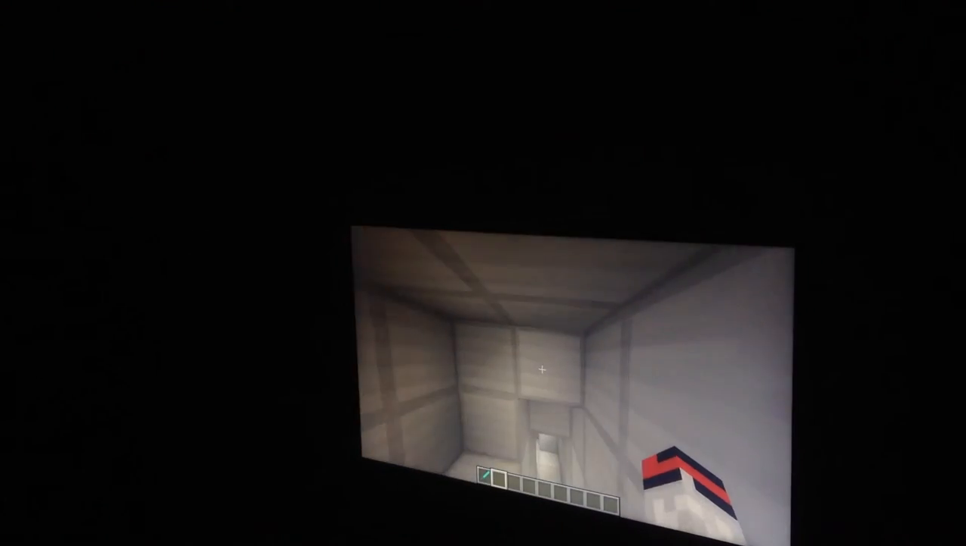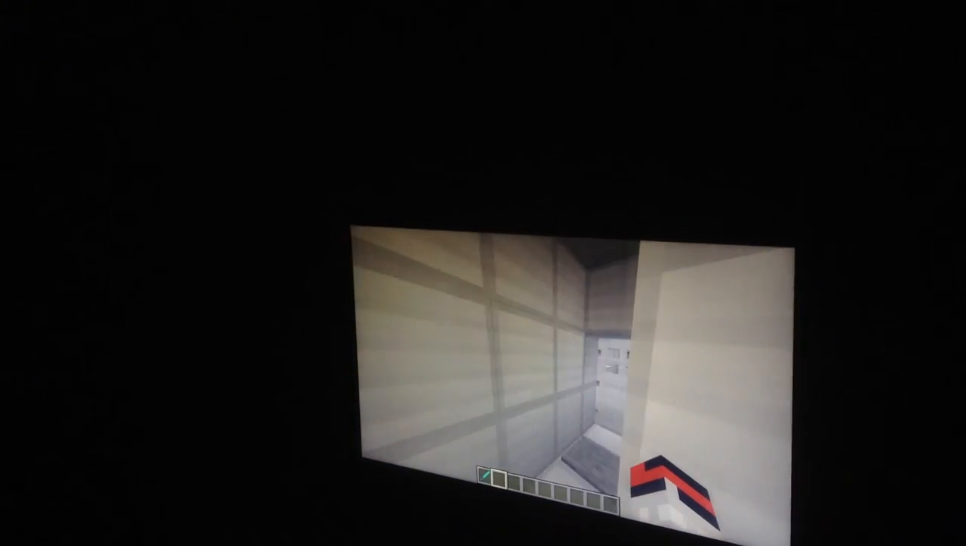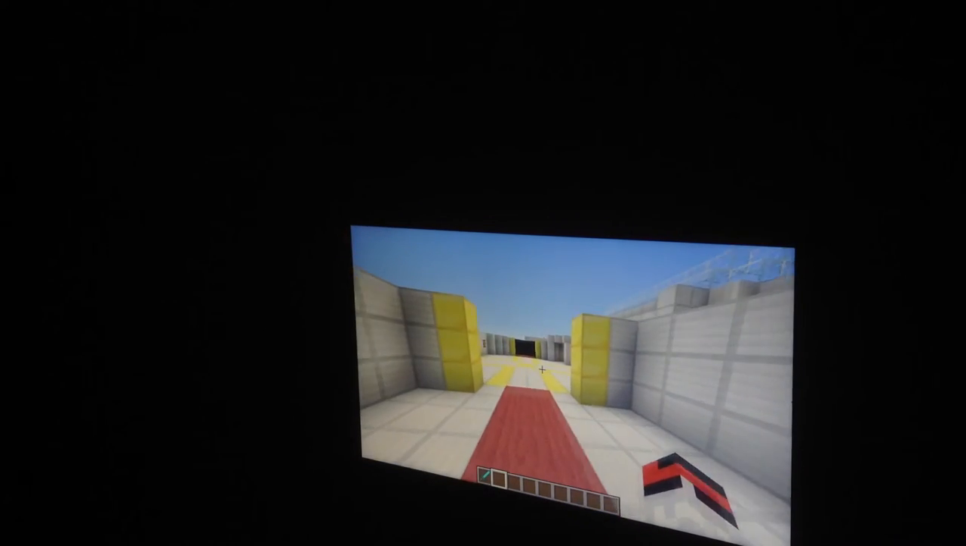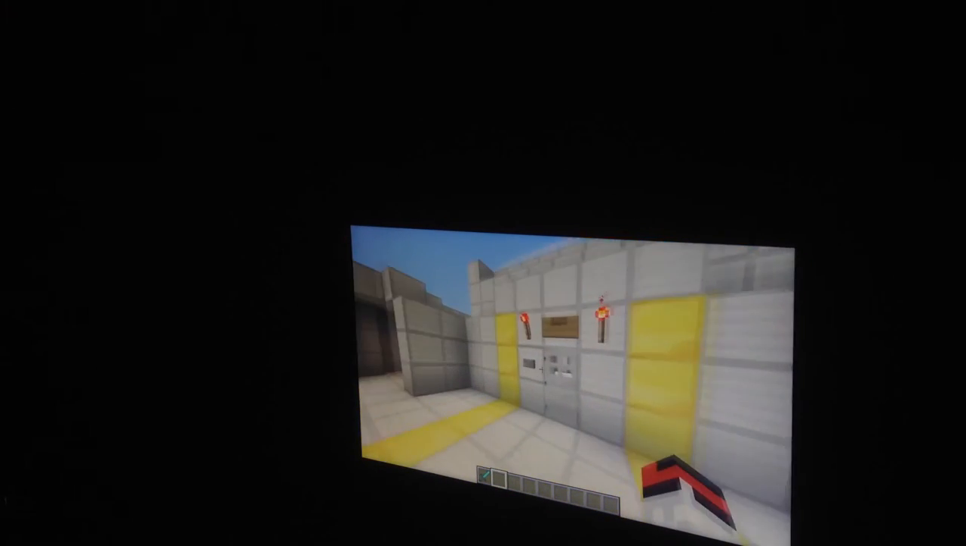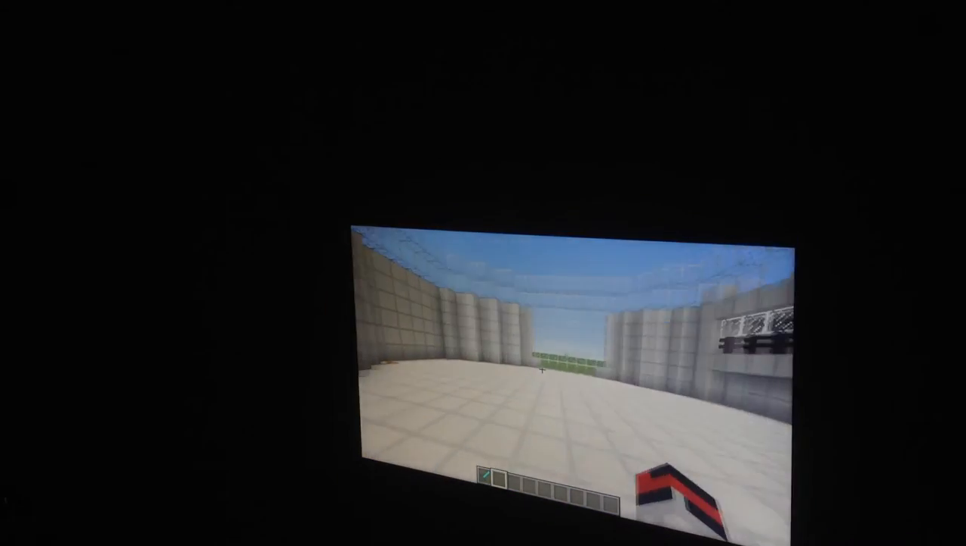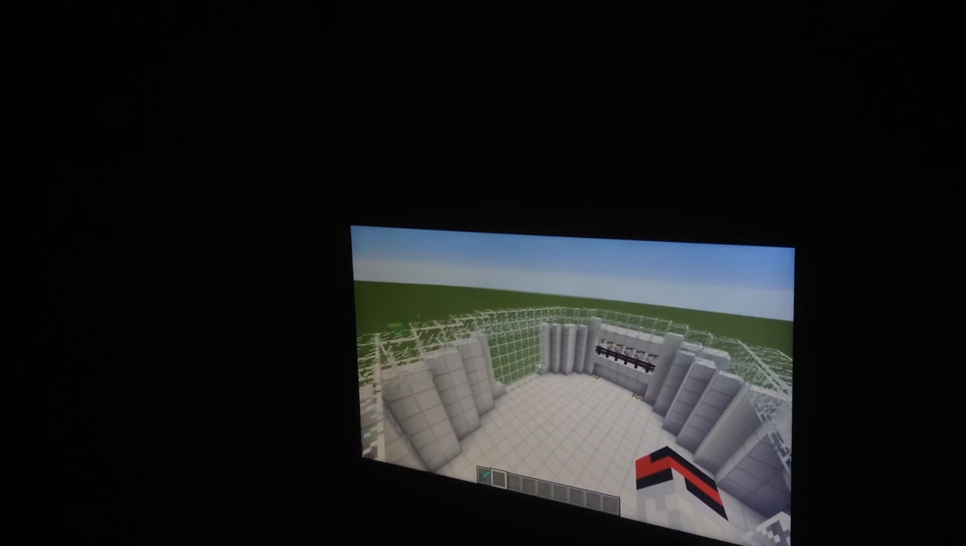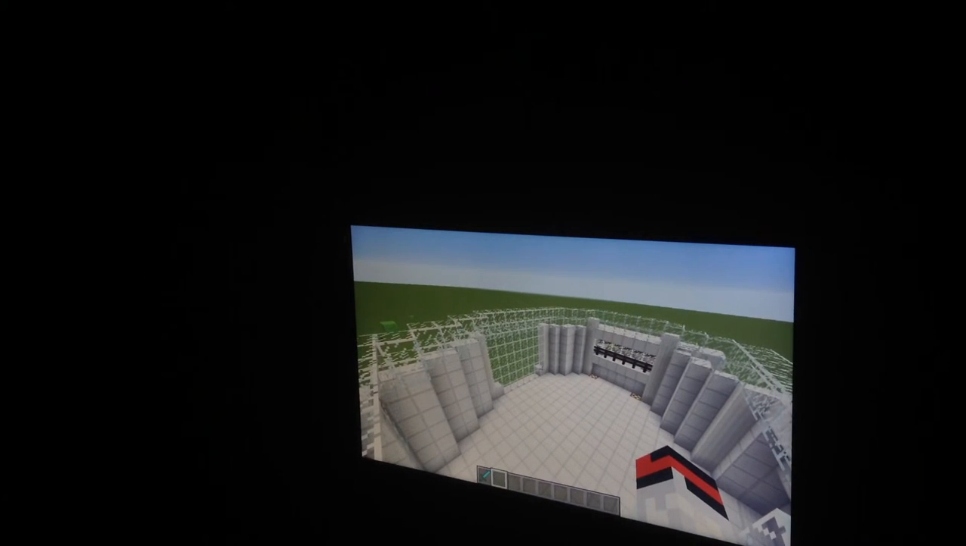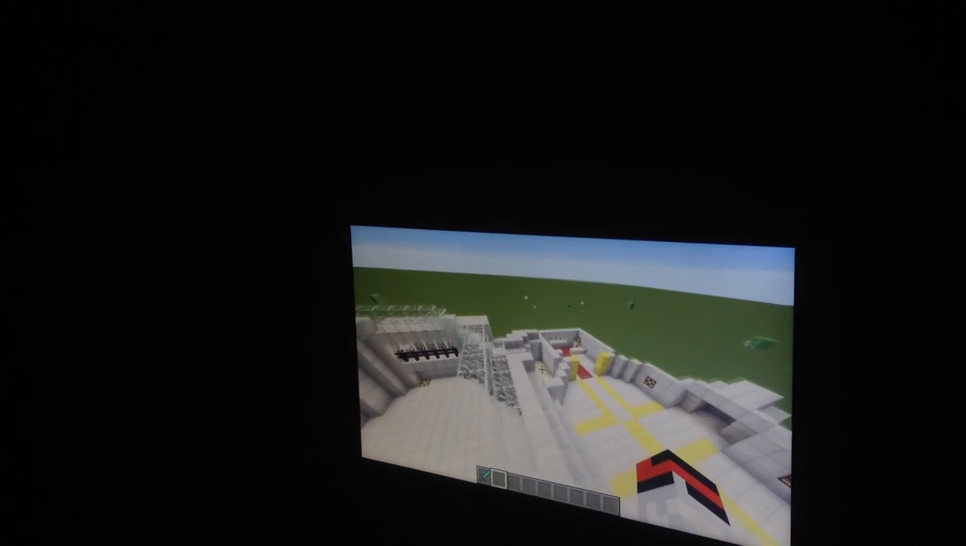So here we have got a sweet view of the testing chamber, which I will show you now. So, to the testing chamber. So let's go through here, and here's the testing chamber. That's where DanTDM and Triarus test their science stuff or their mod stuff. So that is pretty cool.